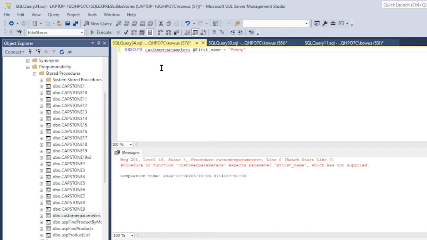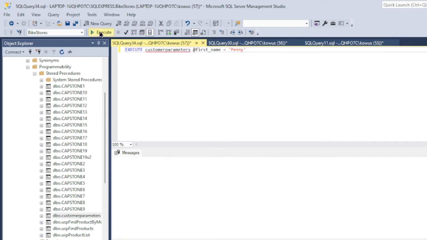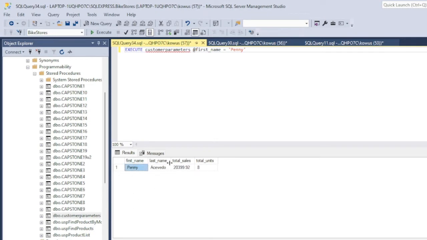So if I hit execute now, we should have the query pull the record for Penny, showing the first and last name of Penny, the total sales generated by Penny, and the total number of bikes purchased by Penny. So I execute, and there it is. We have Penny's first name, we have Penny's last name, we have the total sales generated by Penny, and then we have the total number of bikes purchased by Penny.